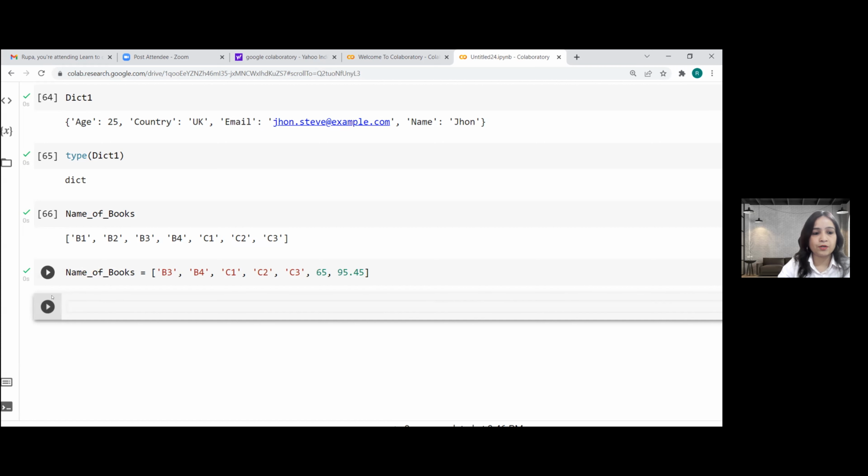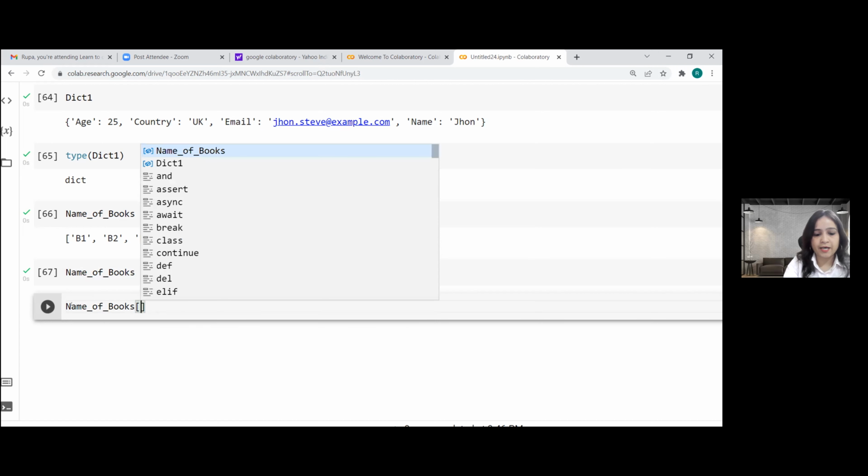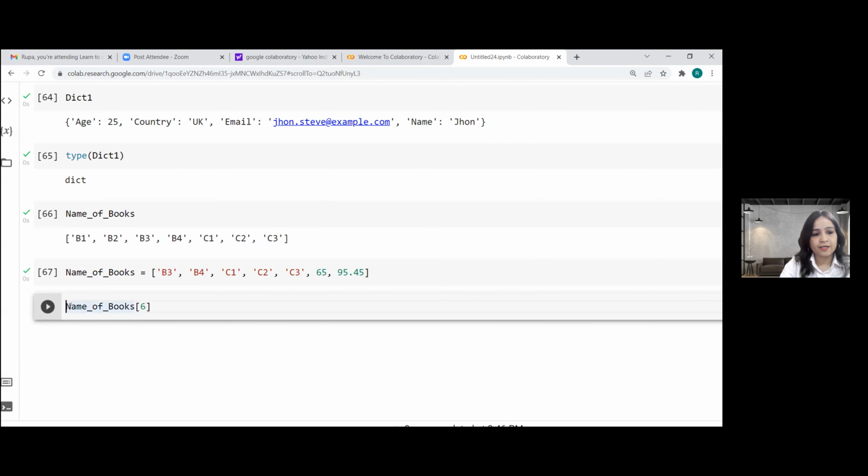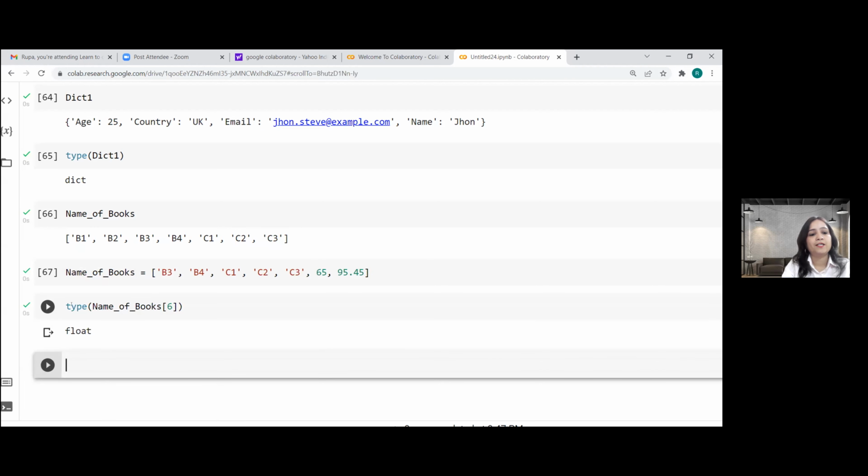And so if time permits, we will also learn about negative index. So I want to check this particular item. 1, 2, 3, 4, 5, 6. Okay. Name of books, and this is at the 6th index. And I write down type of this item. So great. So now we get the answer as float.